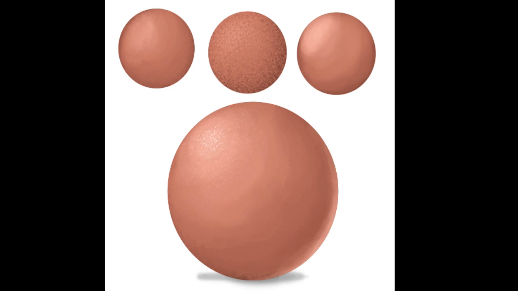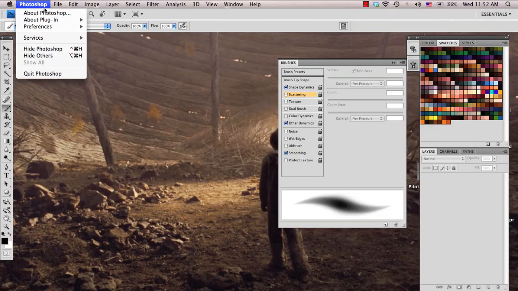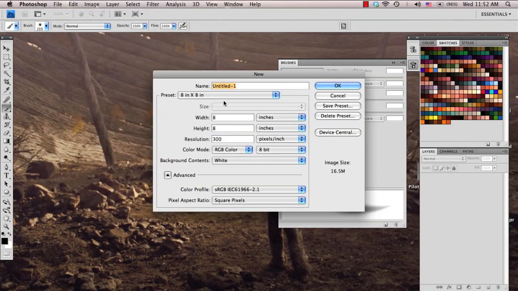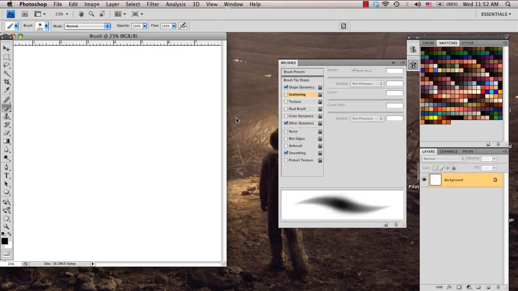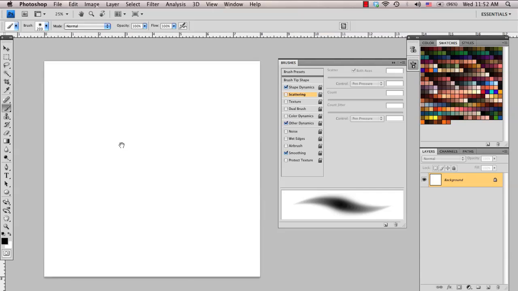Okay, let's get started. So I'm going to go ahead and create a new Photoshop document. I'm going to name it brush, and I'm going to keep the width and the height at the same size and the resolution set at 300. If I click F to full screen, there we go, we have a canvas ready to go.